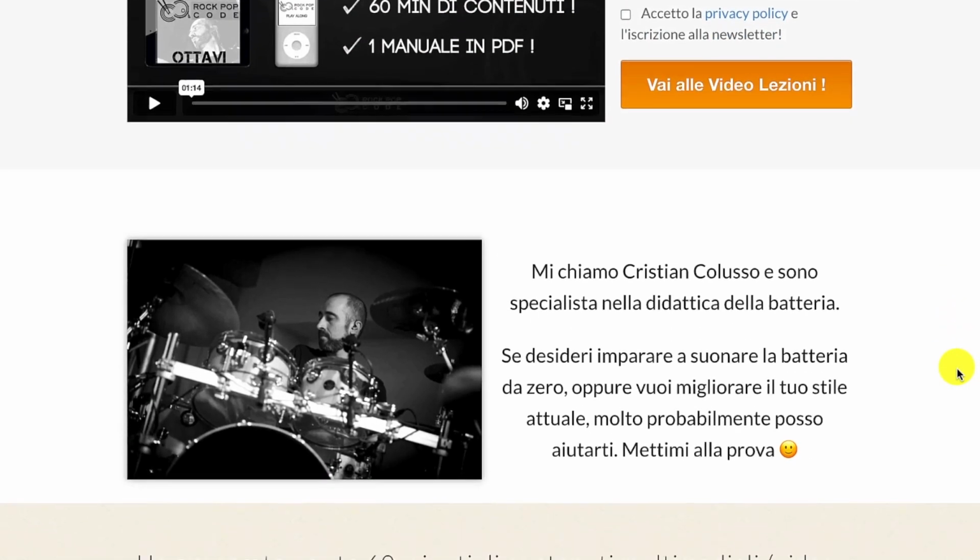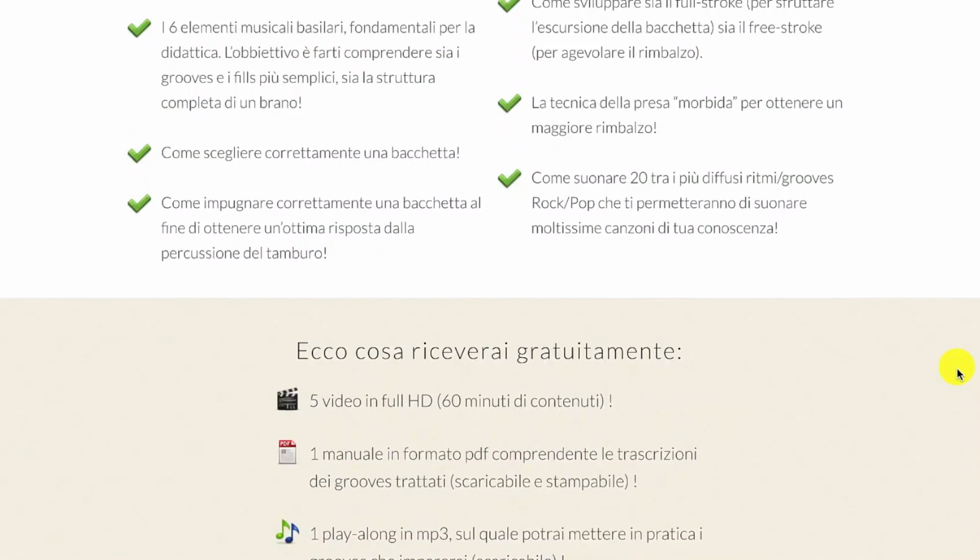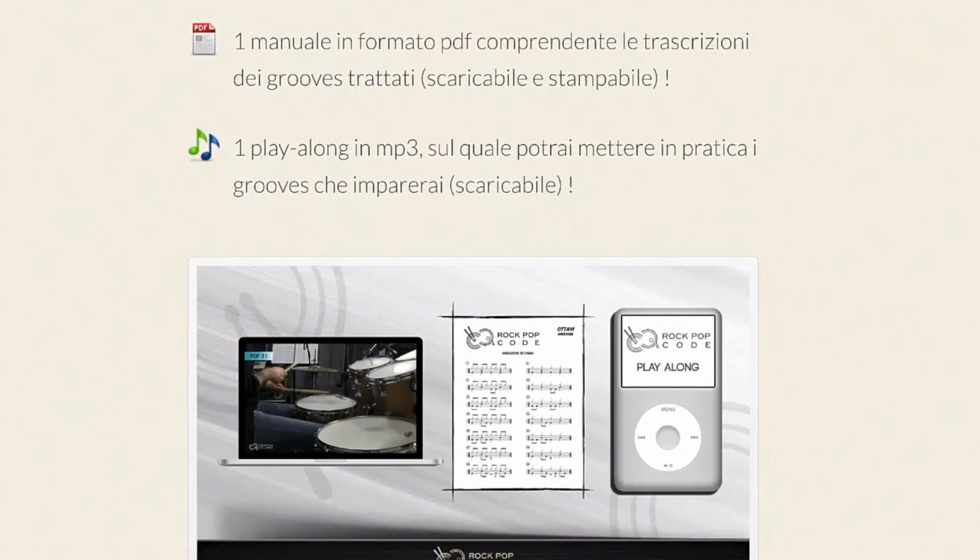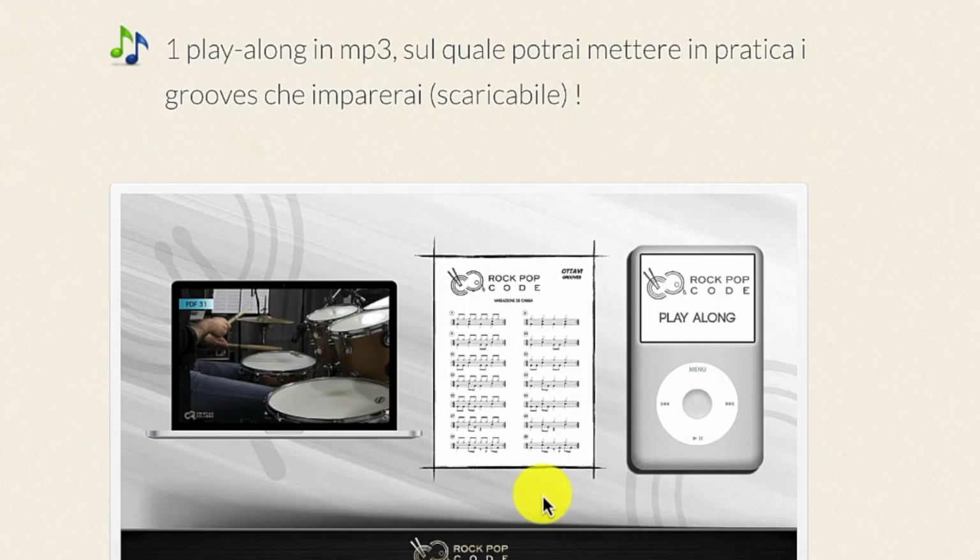In this case, I want to share with you a simple but very effective lead magnet we are still using today to sell online drum courses primarily in the Italian market. My business partner, Cristian Colusso, has created a great lead magnet with videos plus PDF transcriptions and MP3 music to help aspiring drummers play what they learn.